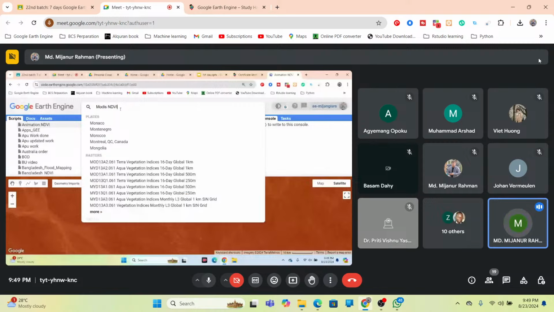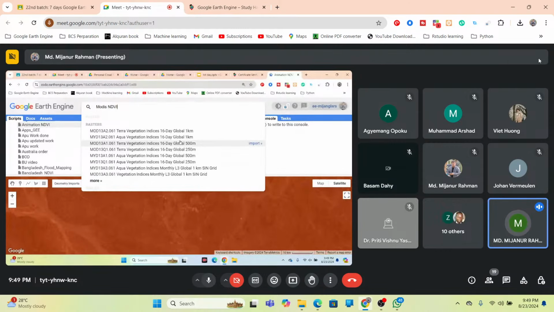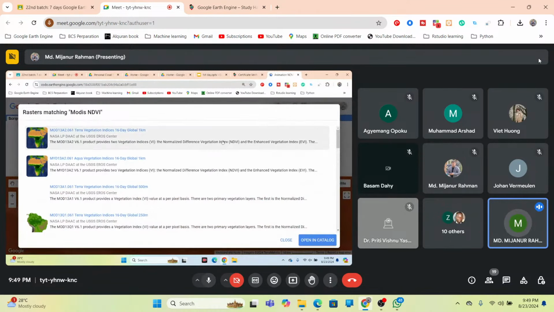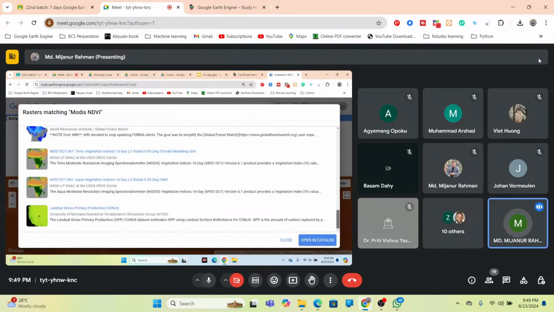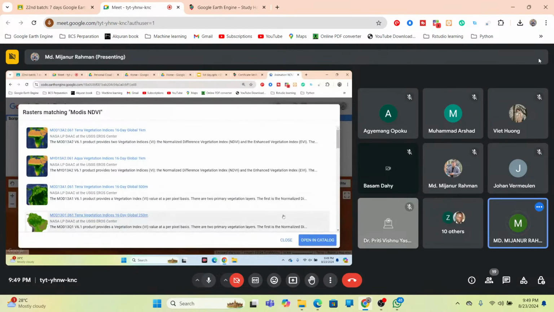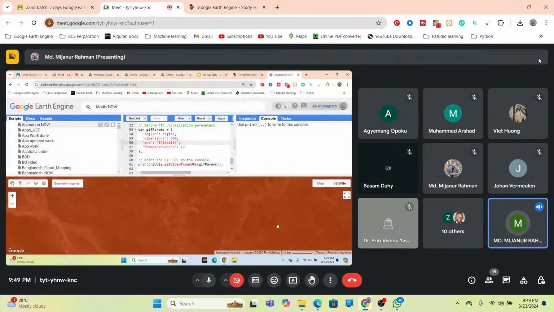Here you can see all of the raster datasets: MODIS indices, 60 day, 1 kilometer resolution, 16 day, 5 kilometer, 250 meters. All of the datasets for MODIS NDVI are shown. You can also click on more, and now we can easily get all of the datasets for MODIS NDVI. So when you need any kind of data, simply search here, or if you need any place, simply search here.